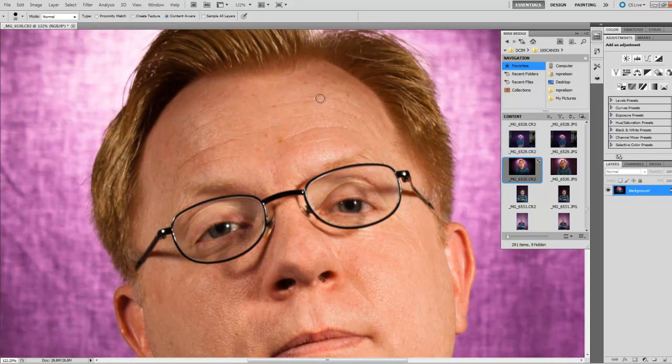Now using the spot healing brush, I'm also going to get rid of some of these wrinkles. I'm just going to make the brush a little smaller and then drag across here. And notice how that magically takes care of some wrinkles. Now sometimes when you do this, it makes it look bad, and you can undo it by using Control-Z on your keyboard to go back one step. If you need to go back more than one step, you go Control-Alt-Z and it steps backward.